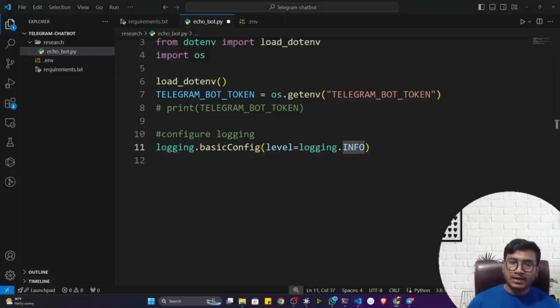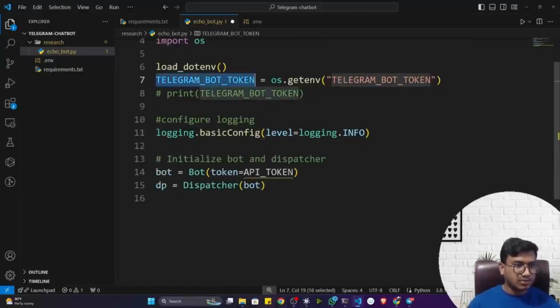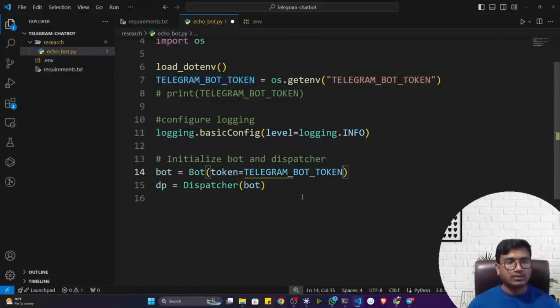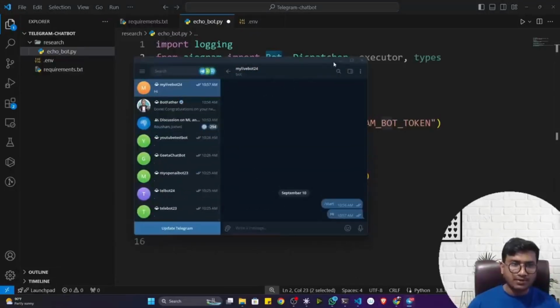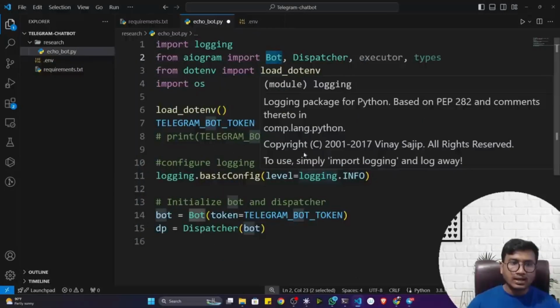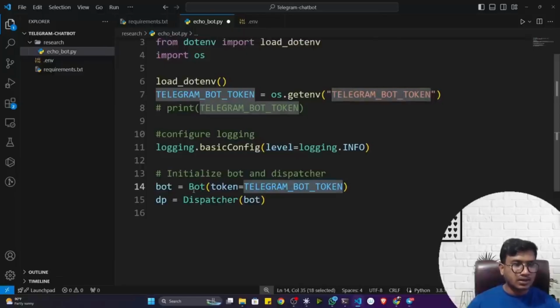After that you have to initialize the bot and dispatcher. So this is the bot and dispatcher, and inside that you have to pass the API token. Now see what will happen. You can see from aiogram I imported Bot, right? Because I want to connect with my Telegram bot, the bot I have created. Now if I want to connect, what do I need? The Telegram bot API token, right? So here you can see I'm passing this bot token inside the token attribute. So this bot will be initialized.